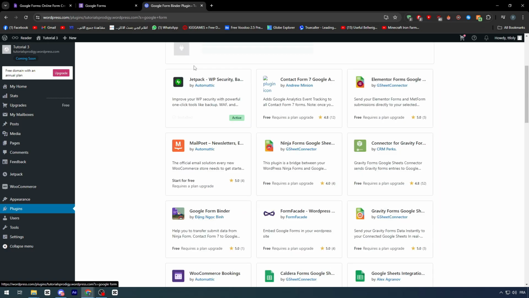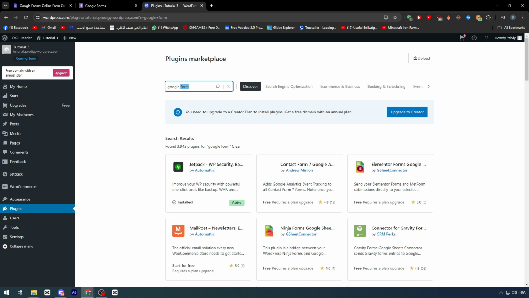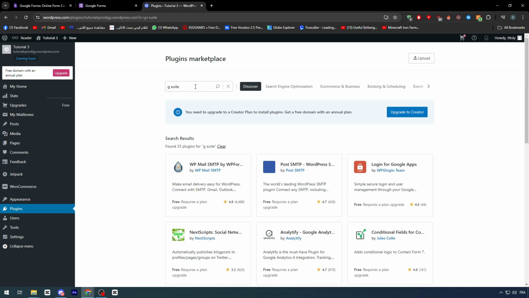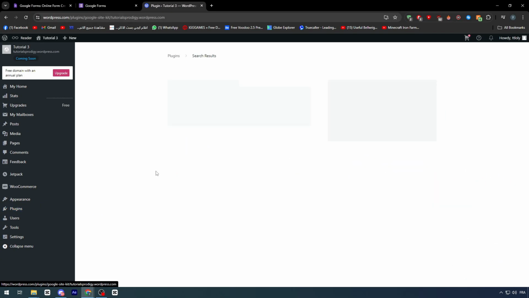What I will highly recommend you download is G Suite, or I think Google Kit. Yeah, let's search for Google Kit. I think it was called Google Kit. Yep, here it is, Site Kit by Google.